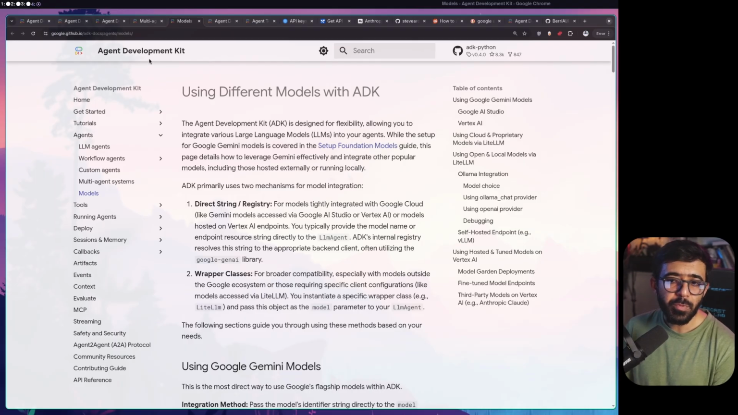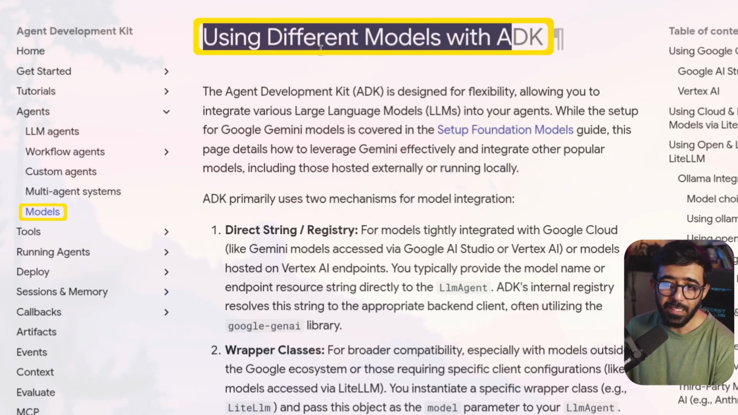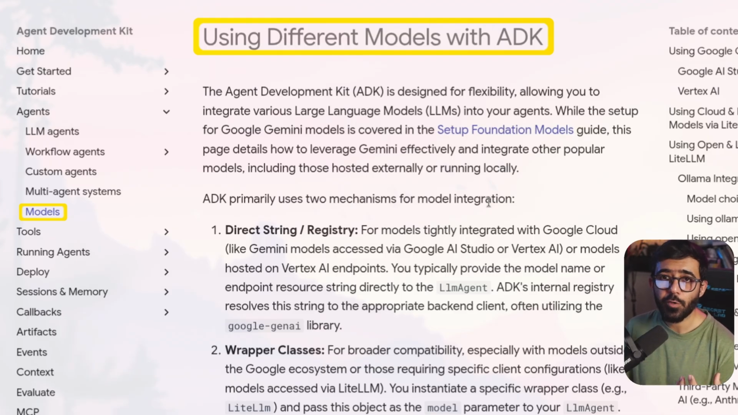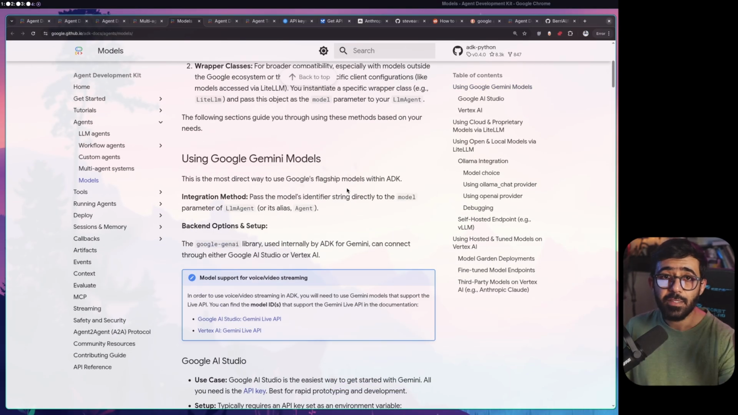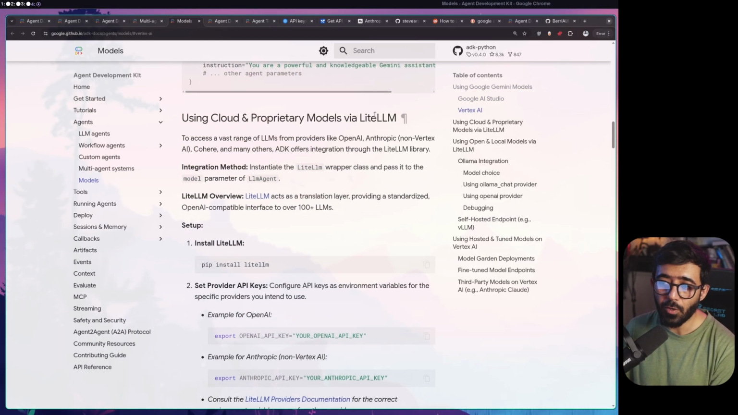If you go to the documentation of Agent Development Kit, you can go to this section called models, and here you can see using different models with ADK. This essentially becomes possible for us to work with Vertex AI, which is obviously available from Google as a service, and we also have the option of using something called LiteLLM.